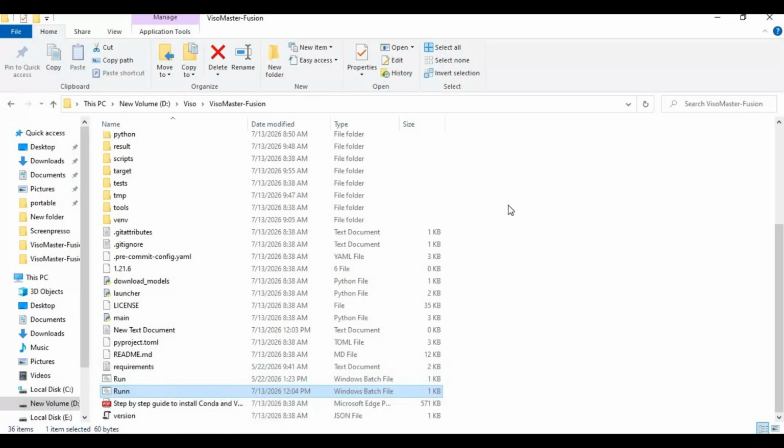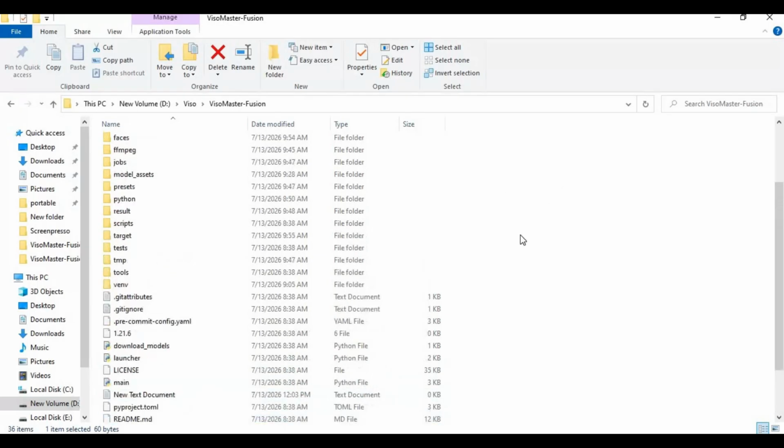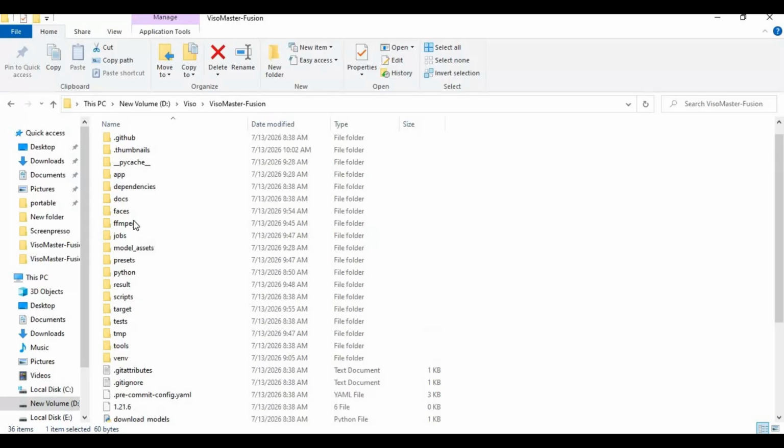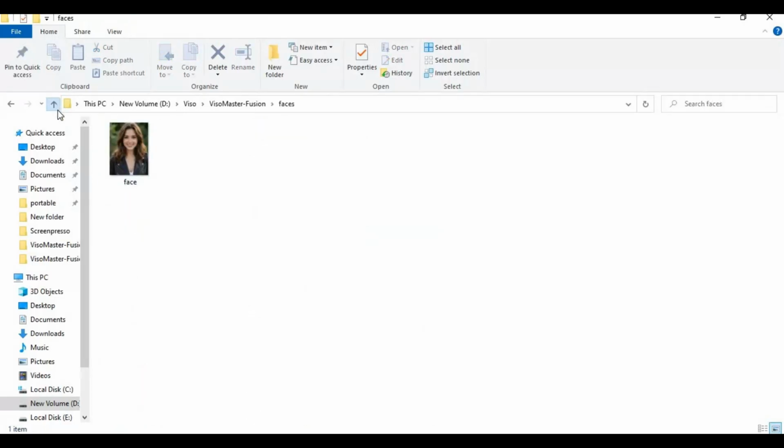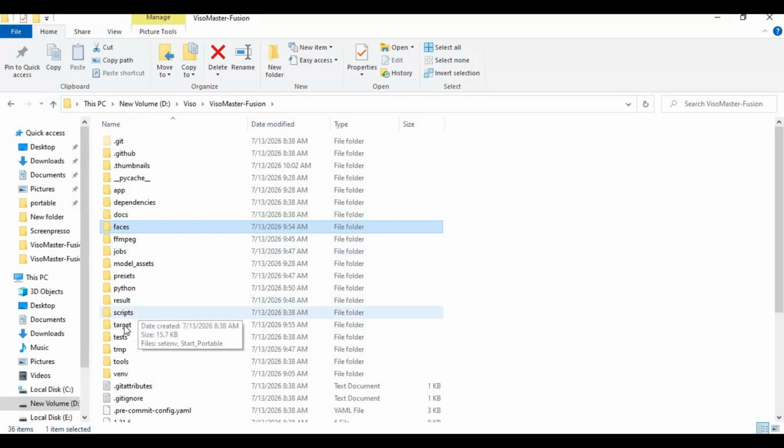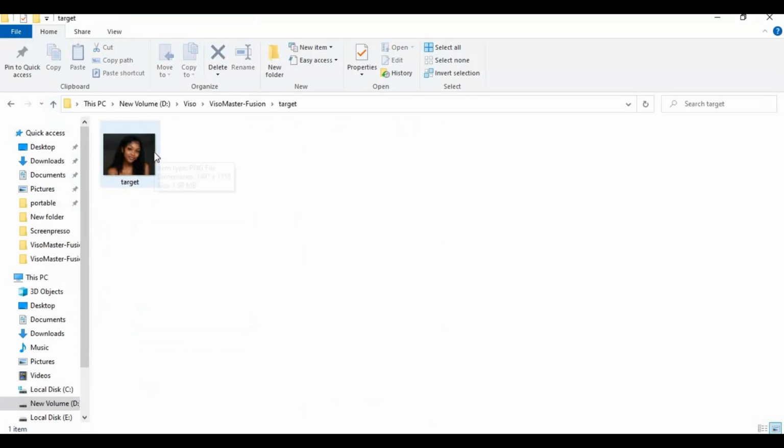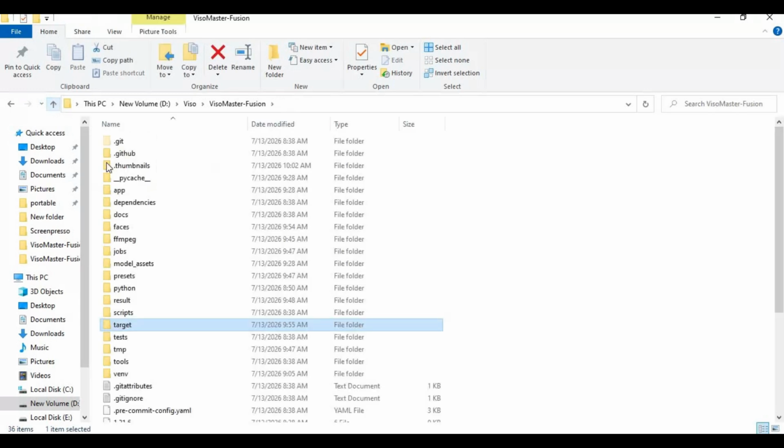To use VisoMaster, first create a folder in the main folder and name it Faces. Put face pictures in it. Only put PNG and JPEG. Create another folder and name it Target and put target pictures and videos in it. Create a third folder and name it Results.